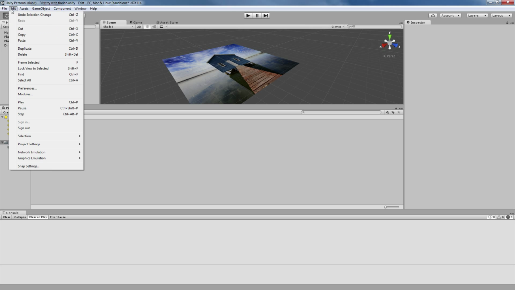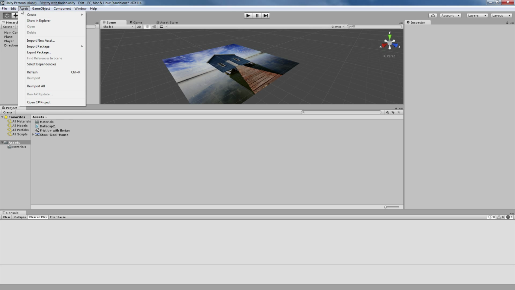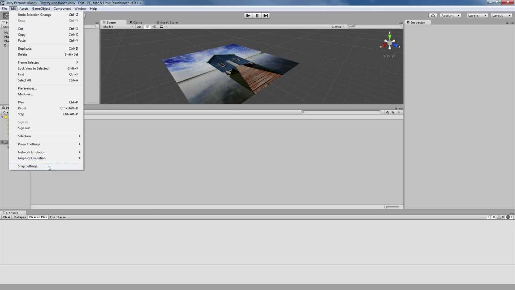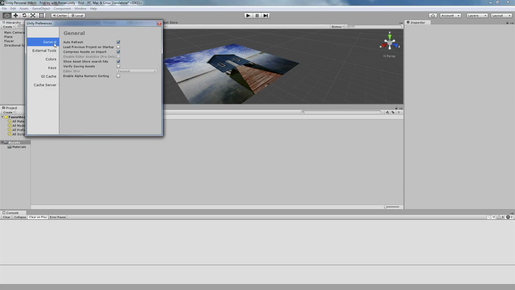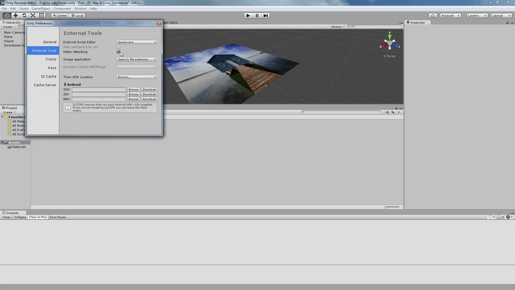Alright, I think it's edit, preferences, and then snap settings. No, no, no, in the middle, preferences. There we go. Alright. Yes, external tools. There you should be able to find this. Yeah, that's it. It's the first one.